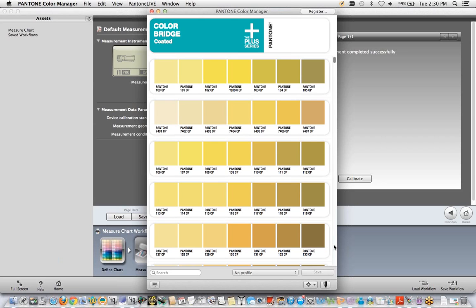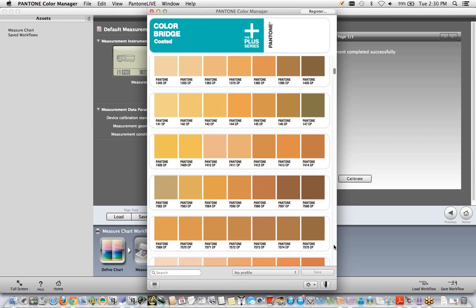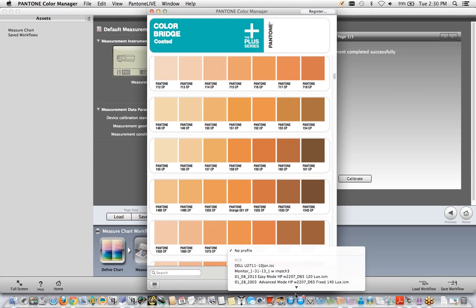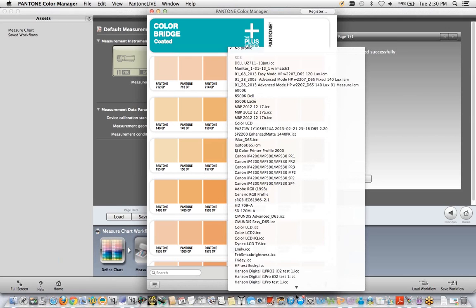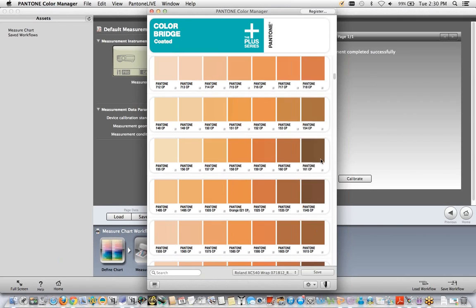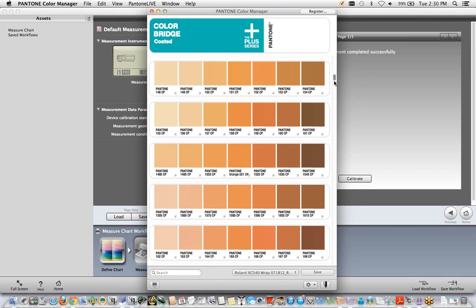So this is something that gives you the ability to see on a Color Bridge document both the spot color as well as the CMYK approximation of it. And this is probably a much more realistic target for someone to look to. So if I start with my Color Bridge coated or uncoated, then I could apply a particular profile and get probably a better idea of how well I'm going to be able to reproduce these colors.